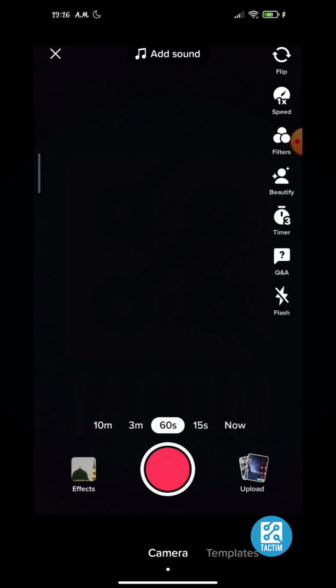You can also see a top right flip option. Just clicking on it will change your camera. Under that you can see 1x speed. Just clicking on it and you can also dance faster or slower. So after you hit the red button, you need to start dancing.